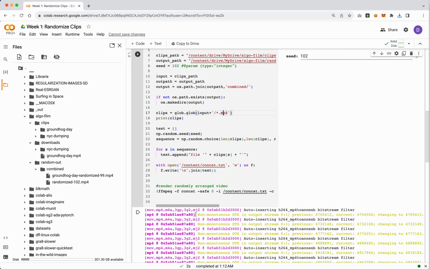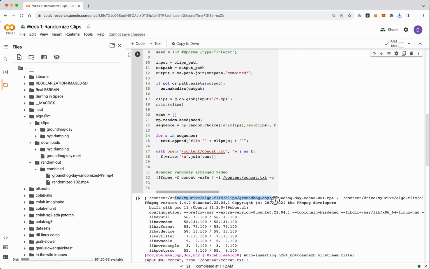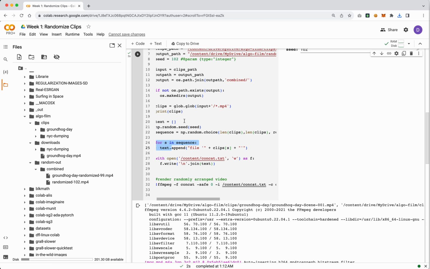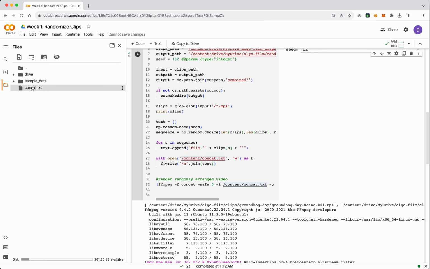And then what it'll do is it'll print out all the clip paths. This is a nice debugging way just to make sure that it's pulling from the right thing. Then what we do is we're going to actually make a file. Where did I make that file name? Oh, here we go. So we make a file, and we just make it at the root level of our folder here, so concat.txt.